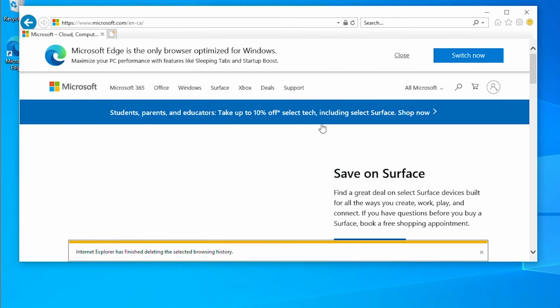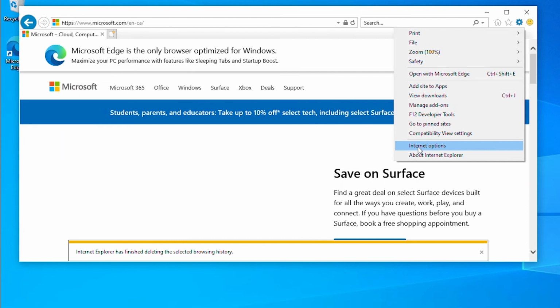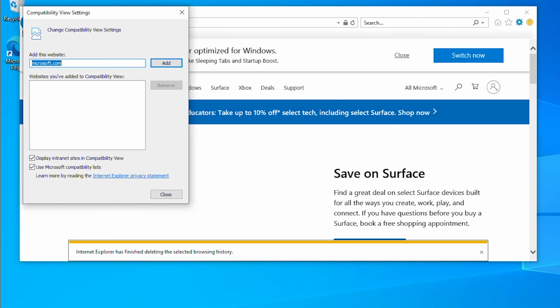Next, I will go to Tools and then select Compatibility View Settings. If you have a website that is not compatible with Internet Explorer 11, then I can add the site in the Compatibility View Settings. For example, I can add www.adatom.com and then add. So I will be able to view this website in compatibility view mode. I'll click on Close.